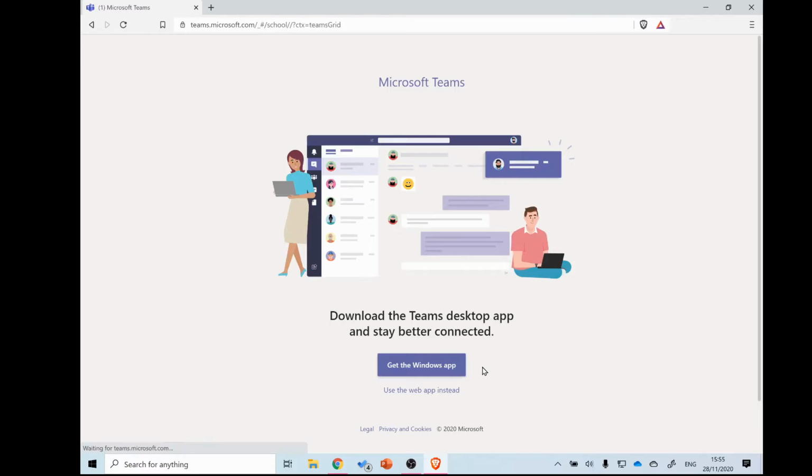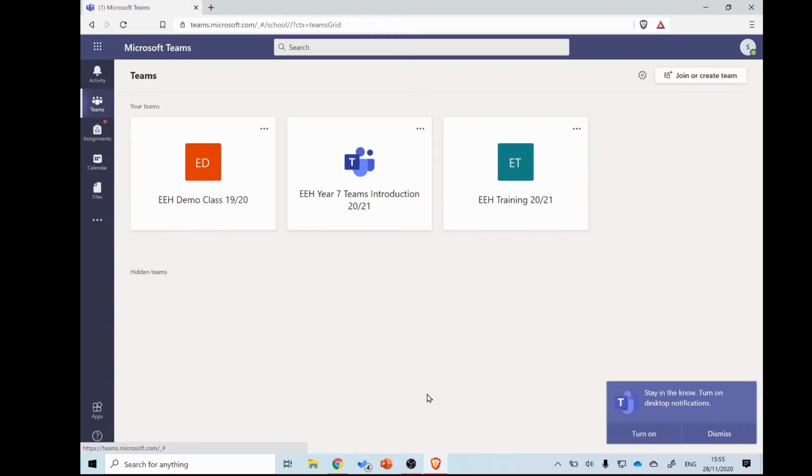Sometimes it'll ask you if you want to download the desktop app, which you can do, or click the web app instead. This is usually the best bet, the web app. And you'll be directed to where all of your class teams are.